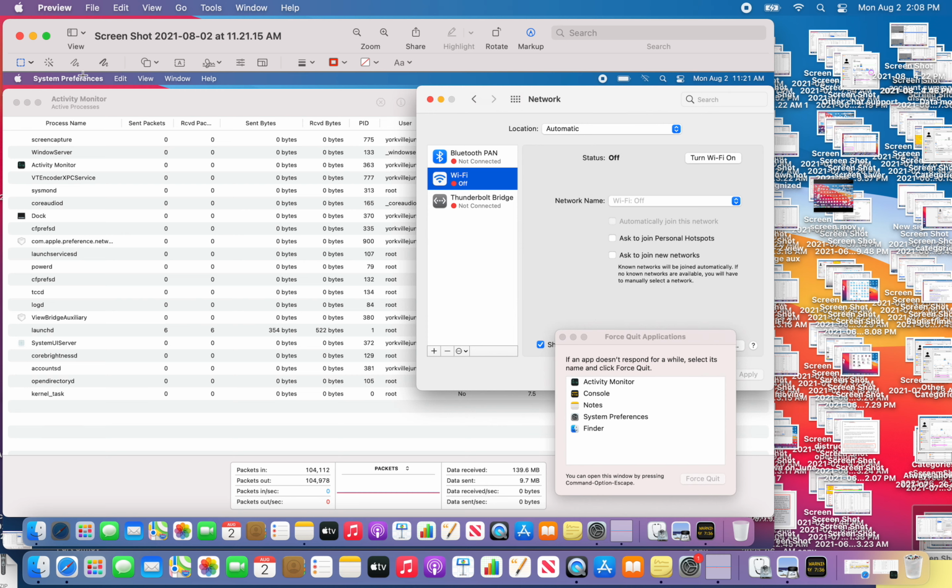Automatically join this network is grayed out. Apple cannot answer why that is grayed out. Recording here, closed here, not open there, and not in Force Quit.